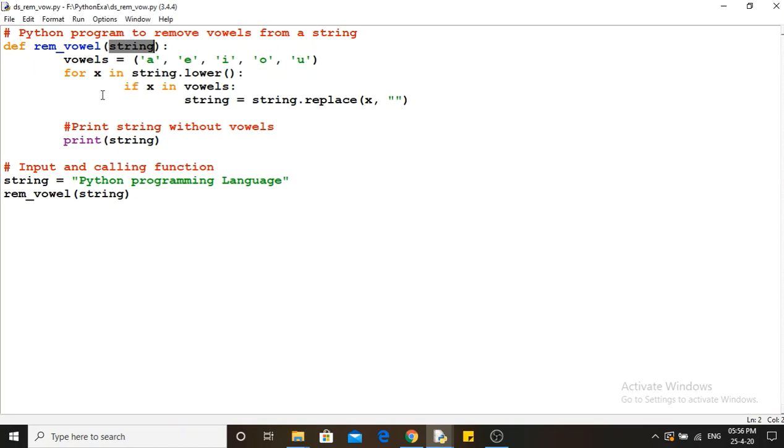So the function with a parameter: vowels equal to, first we define how many, total 5 vowels in English, and for x in string dot lower, here we convert into lowercase, and then if x in vowels, so we'll get the string here. So string dot replace x with a blank, that means nothing will be printed. So we just have to replace all the vowel values, and we'll print here. So printing string without vowels here.